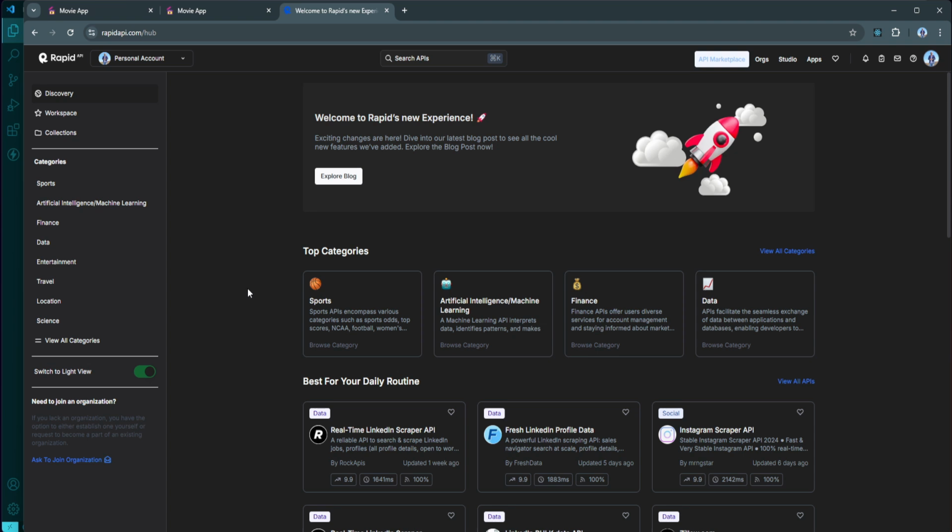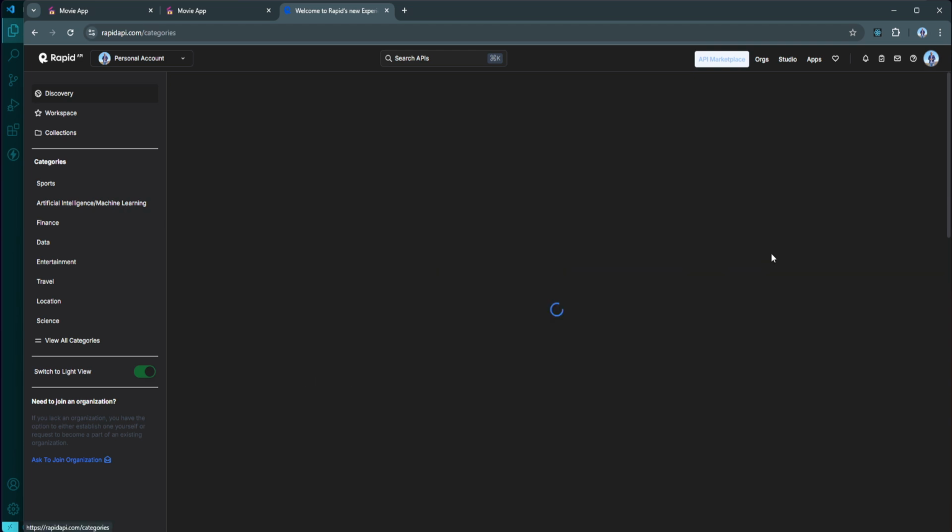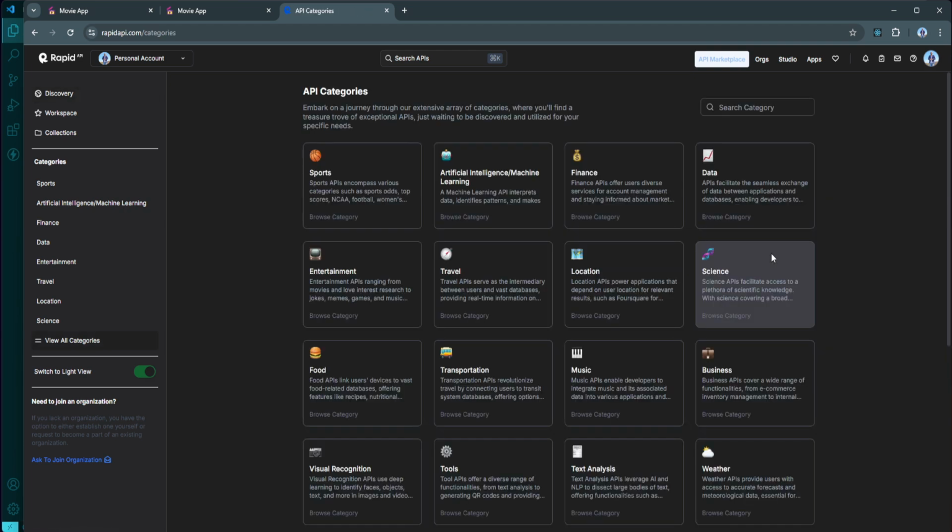Here you will see a well-organized interface with categories that cover a wide range of APIs, from finance to entertainment to health and everything in between. Since we are focusing on movies, we will use this site to find an API that provides us with up-to-date movie details. Before you can access any API on Rapid API, you will need to sign up. This is a quick and straightforward process.